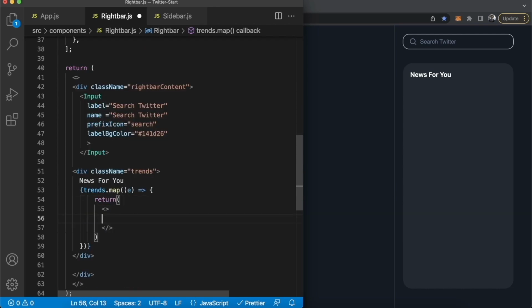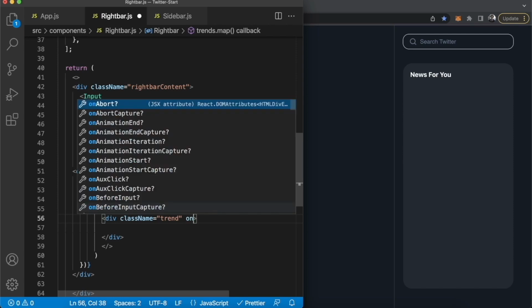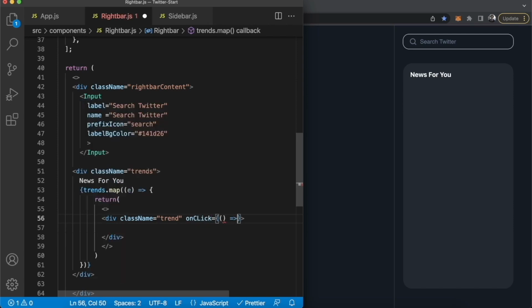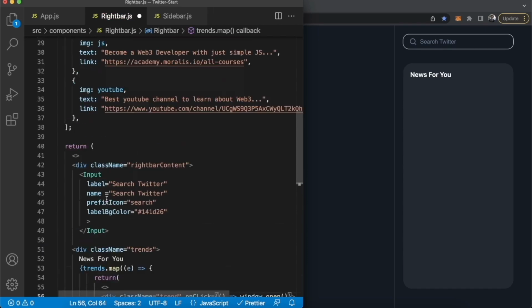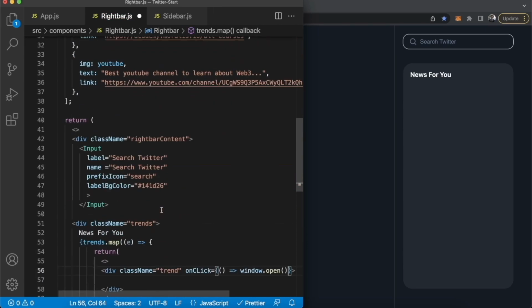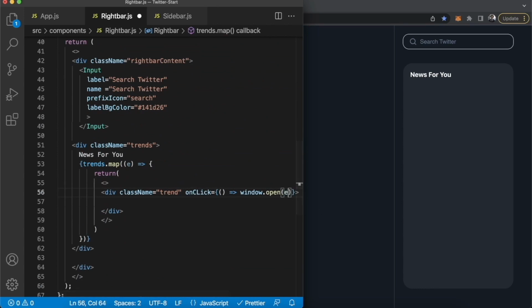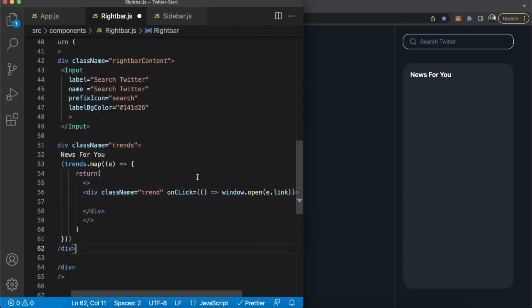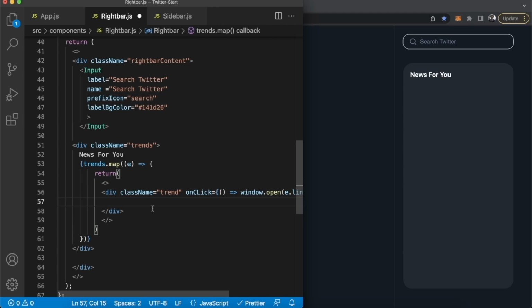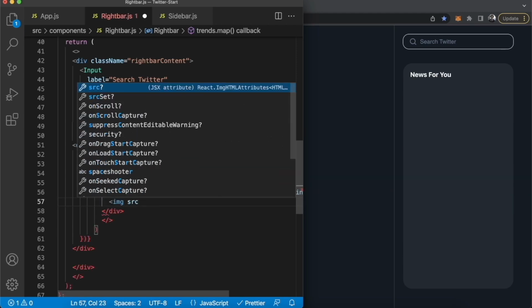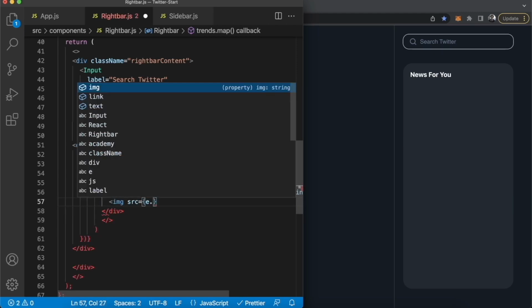So first, let's go ahead and create a div, give it a class name equal to trend, and on click of this div, we'll want to do a window.open. Every one of our trends has a link to some sort of page, so we can do e.link, and pressing any one of these trend elements will take us to the corresponding link. Now inside this div, let's first add an image with source being equal to e.image.